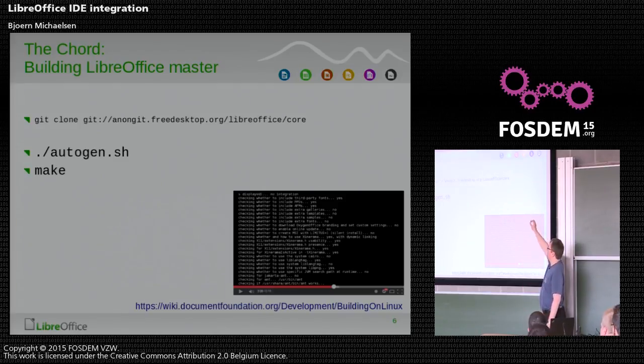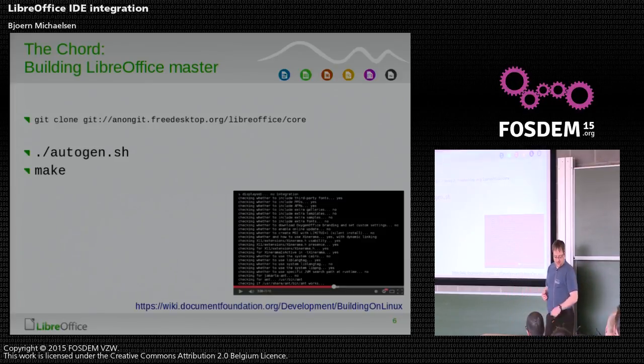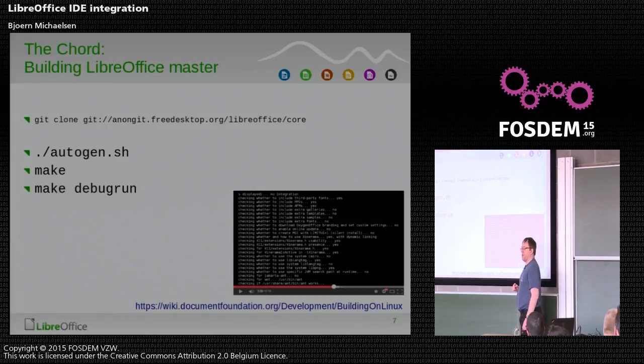So it's still pretty much the same. You just clone your repository, you configure and you make. After that, you don't have to do a make install because LibreOffice is already in a runnable state on your disk at that point. What you can do is make debug-run, which runs your just-built LibreOffice directly under GDB, and you can start debugging right away, because if your LibreOffice crashes at some point because you did something which causes it to crash, you at least have a stack trace and do not have to do that again by starting GDB.